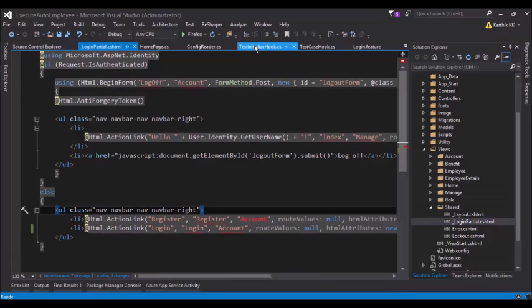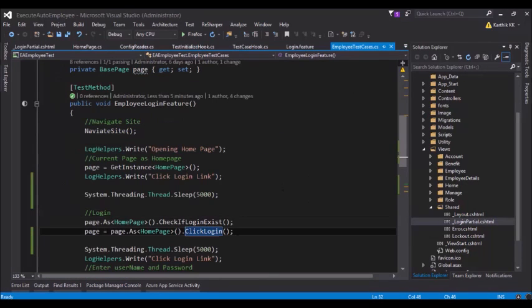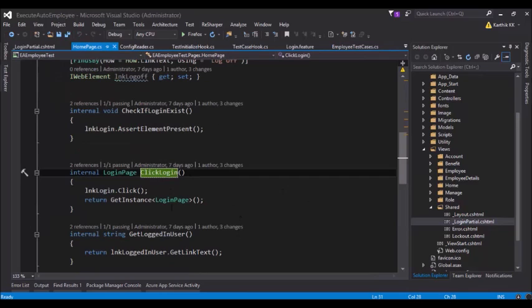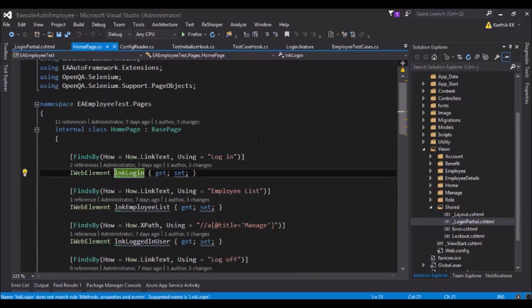And right now our test case, if you go to our test case in the employee test case, and let's go to the click login, and within this click login, this login link, if you can see here, it is actually using the "log in" with a space, right? So this is our test expectation.